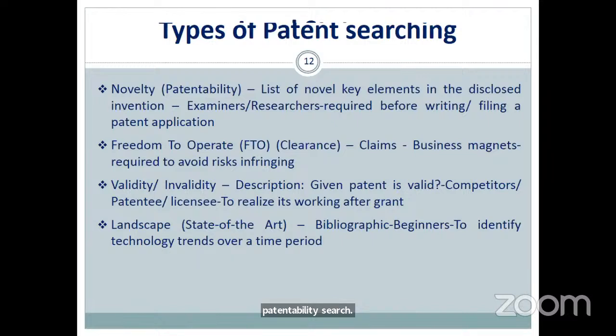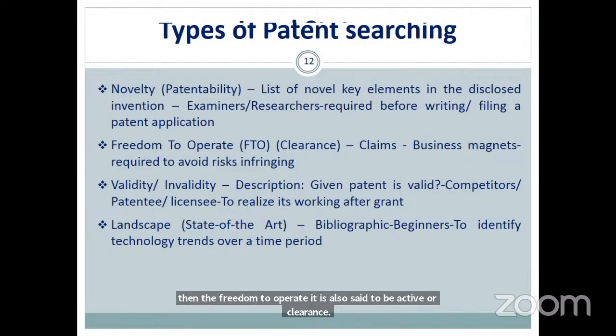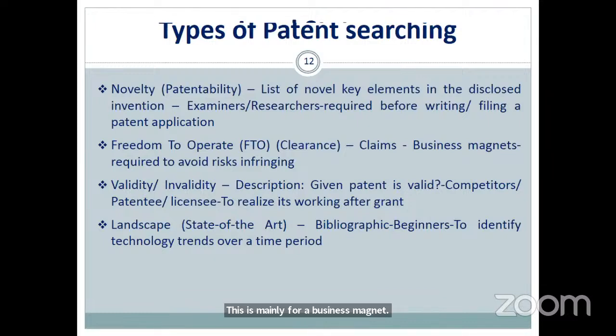And then freedom to operate, also called FTO or clearance. This is mainly for business magnates. They will be looking at the claims. In the patentability search, mainly the description part is looked at. In the freedom to operate search, people look at the claims part of the specification. The claims part will indicate up to where you have the freedom to operate. So business magnates will be looking at the claims. In order to avoid the risk of infringement, people go for an FTO search.